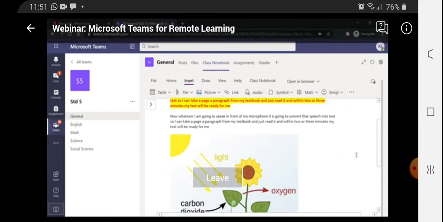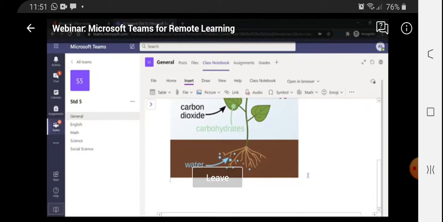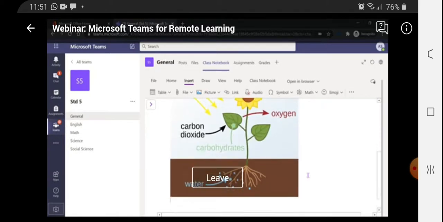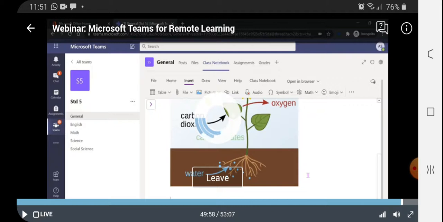So after adding an image, what else can the teacher do? I have added a text. I am supporting the text using image, visuals. Now the next thing the teacher can do is he or she can record.